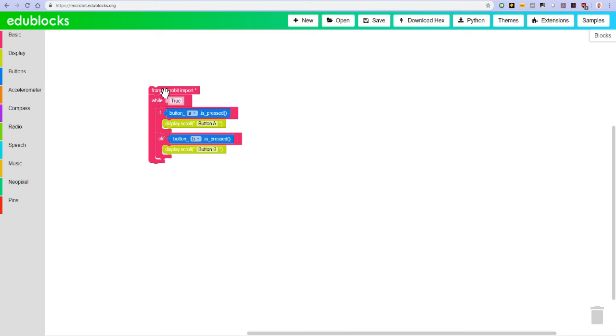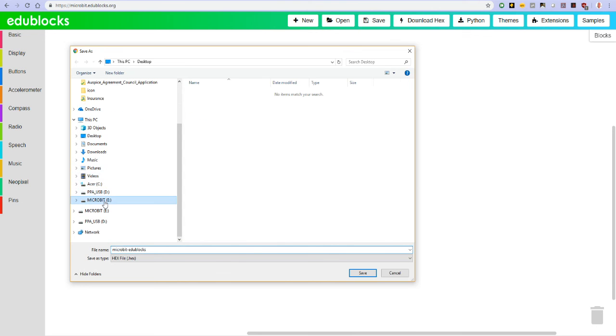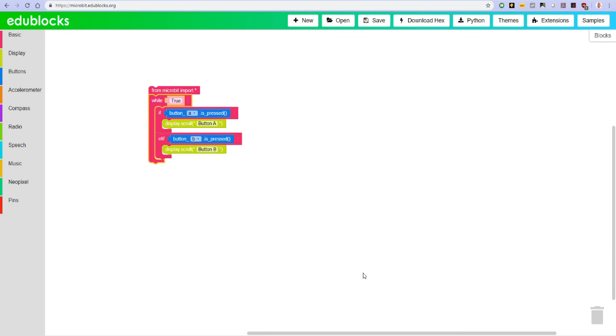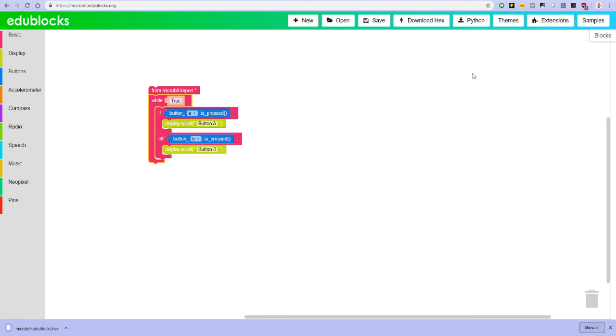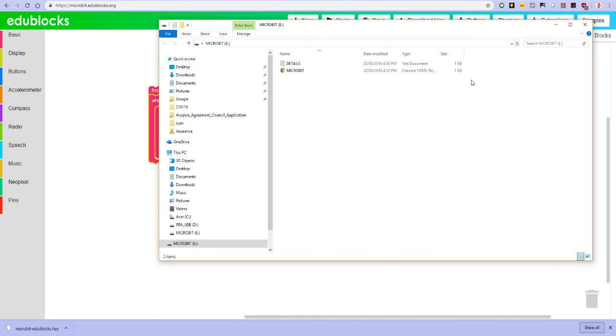You probably won't be able to see this, but I can test this out. So I'm going to say download hex, and I'm going to write it to my microbit, and it's writing it right now. You obviously are not going to see it, but it has written it. And now let's test it out. There we go. I clicked on the A button, and it says button A. Clicked on button B, and it says button B. So really simple program.